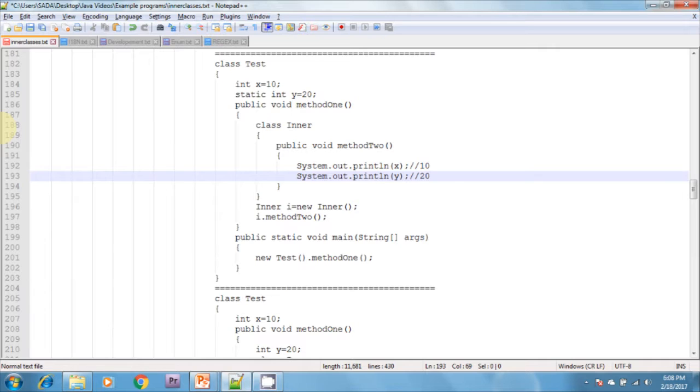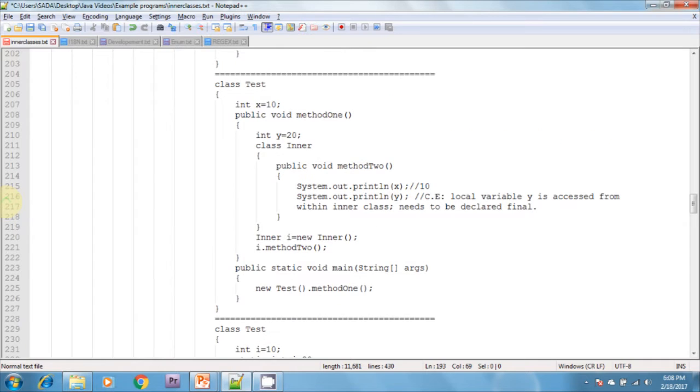From the method local inner class, we can't access the local variables of the method in which we declare it. But if that local variable is declared as final, then we won't get any compile time error. For this, I can show one example here. If you see this example, if you declare method 1 as static, then we will get the compile time error.